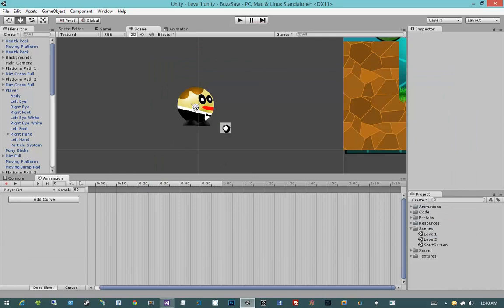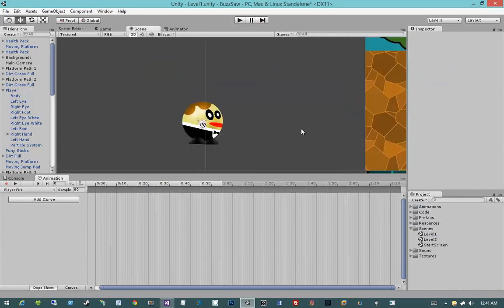And his fire, what do we want, Steve? Like his hand would move forward a little bit and then go back, kind of like a slide on a rifle.